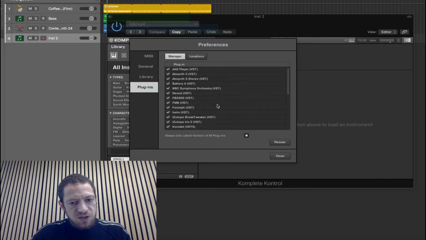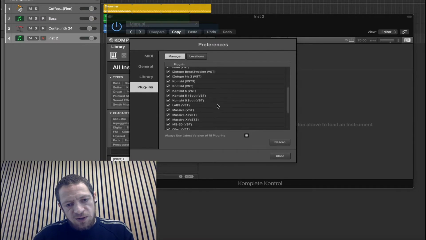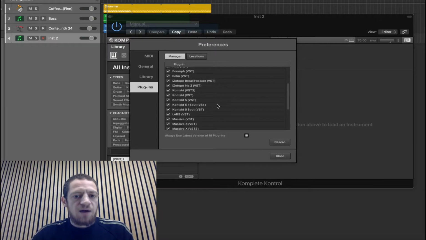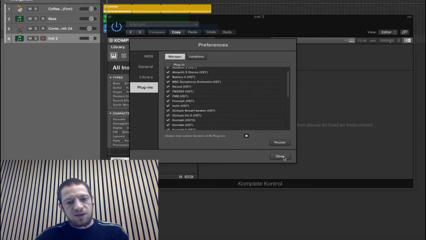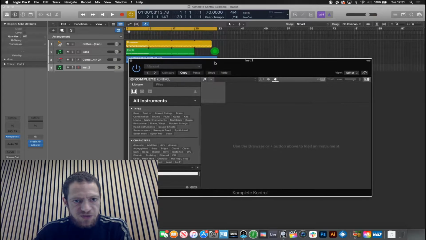We can also do this for our plugins as well, so that we can utilize some of these within the Komplete Kontrol unit. Again, if they're not showing up, then hit rescan. That will put all of the plugins into a nice list that you can then access from the Komplete Kontrol surface. So let's find something that's going to add to this.